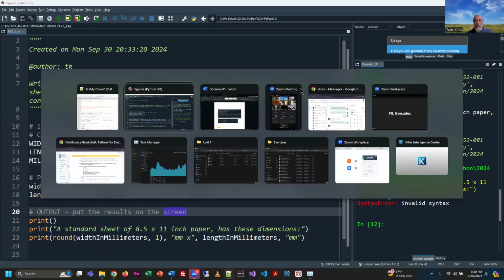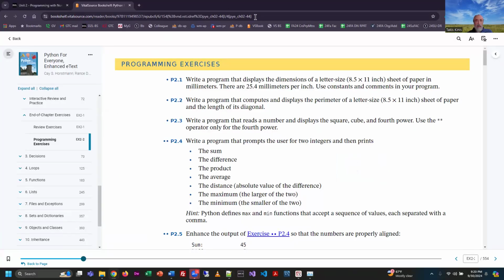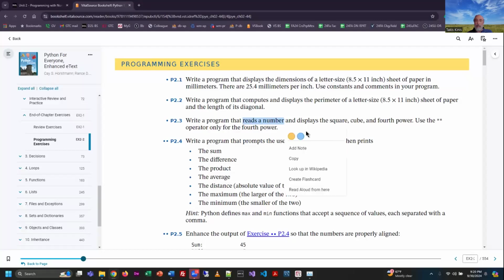All right. So let me go back to the book temporarily here. And we're doing exercise 3, which is: write a program that reads a number. And whenever we see this in the book, reads a number means the user is inputting it, by the way, and displays the square, cube, and fourth power. Use the star operator for the fourth power only. We haven't even talked about what that is yet. So we're going to talk about all of that.